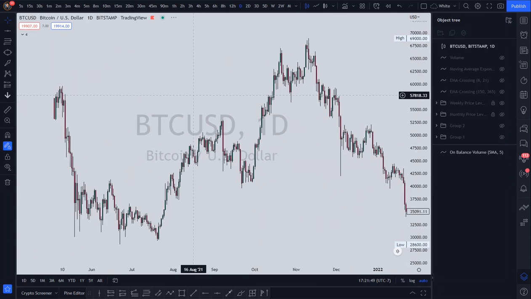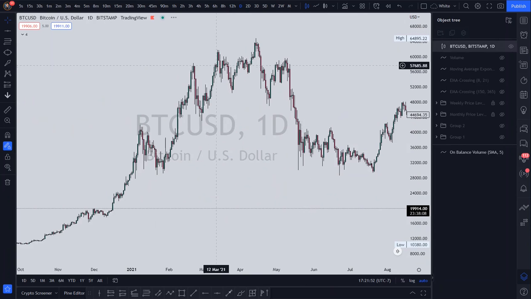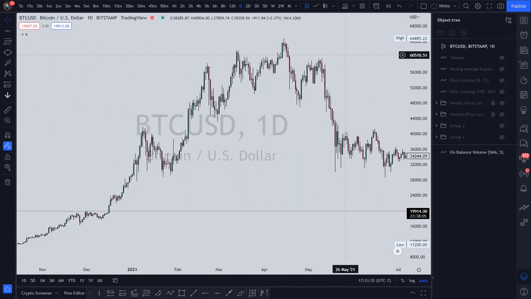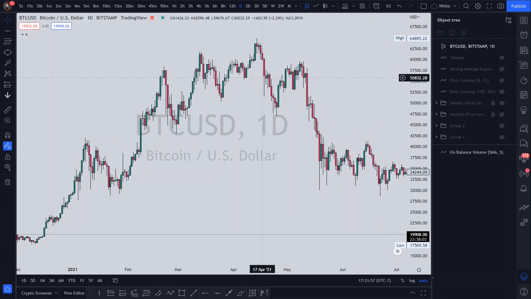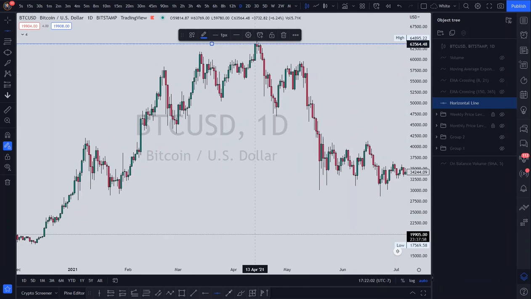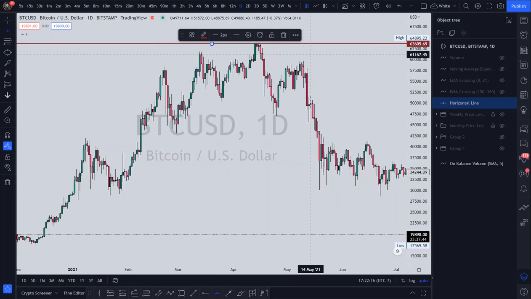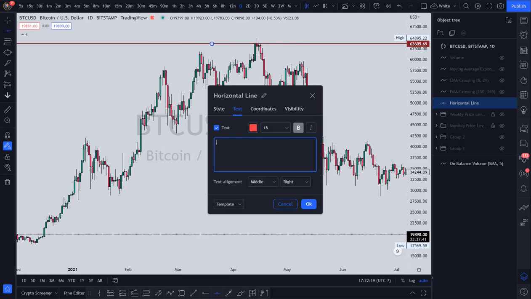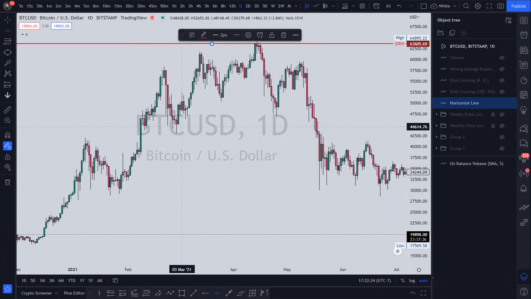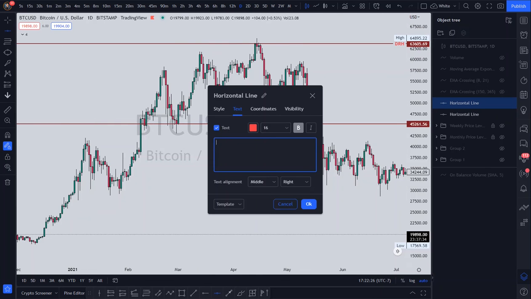So let's start from the first all-time high we had in this bull run. So again, I will select the range high. Let's change the color. This time I will select, what color would be good? Let's start with this dark red. And let's call it daily range high. And then here is the daily range low.